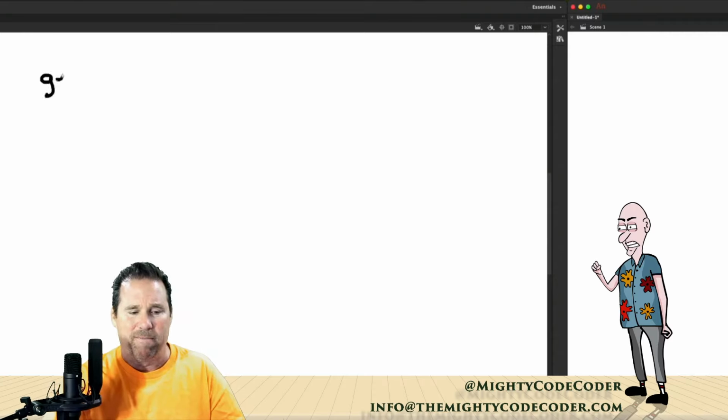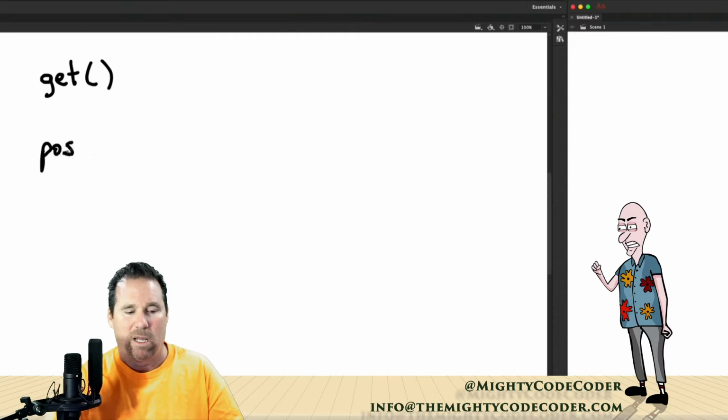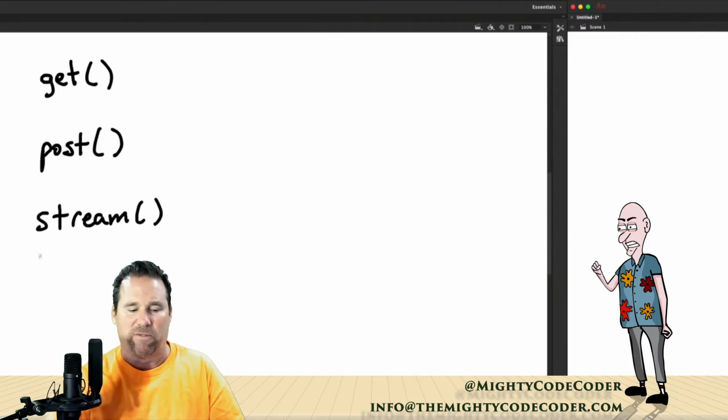But here are the three functions that the twit package automatically has. It has a get. All right. It has a post. And I could really do the whole show on just post. But let's do all three. These are the three that I'll use throughout the entire series. And I have a stream. Now remember, I'm doing parentheses after them because these are functions.